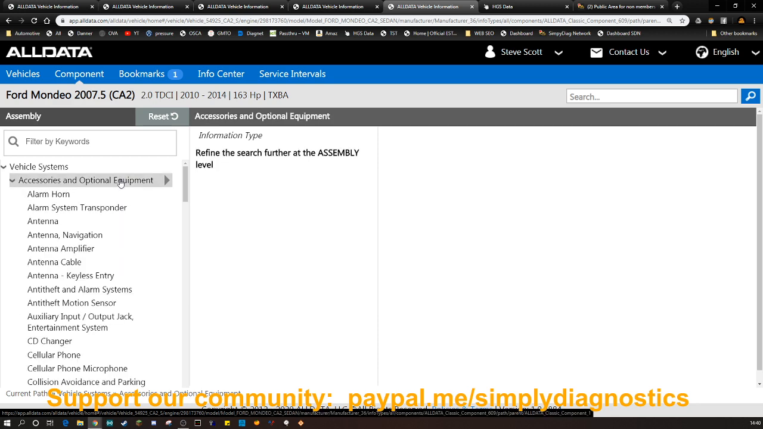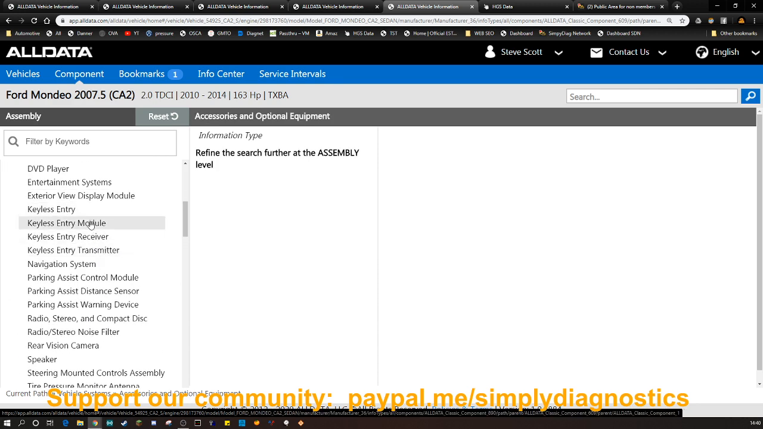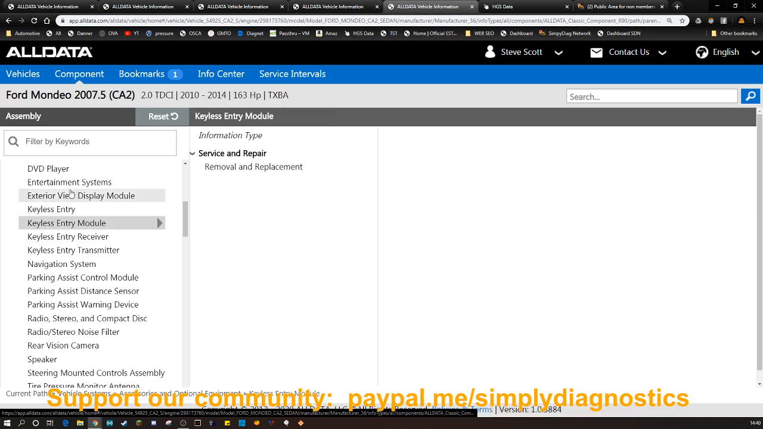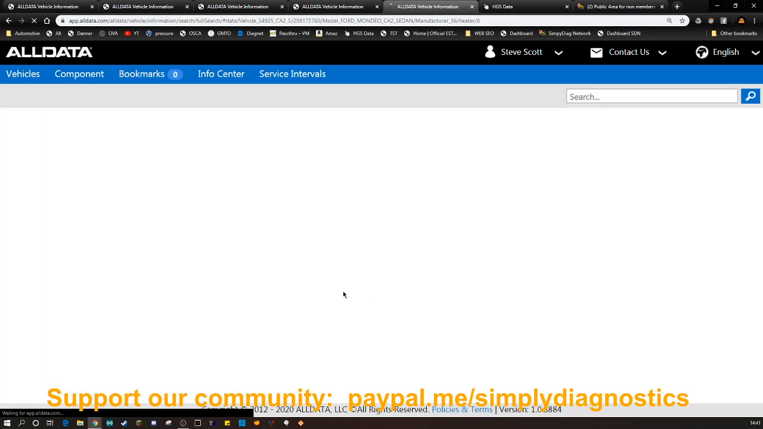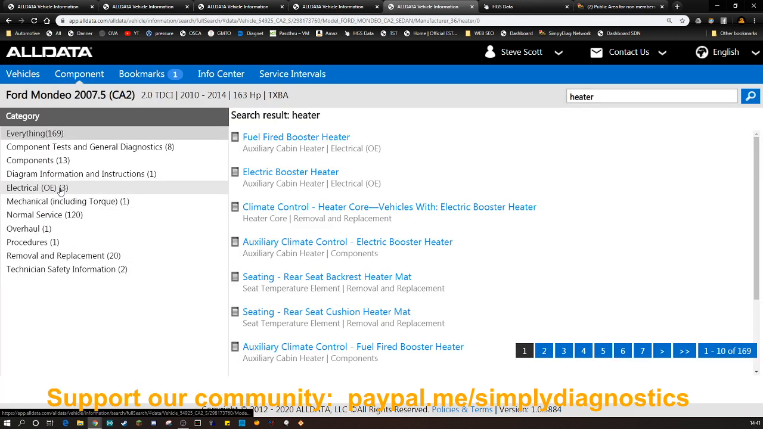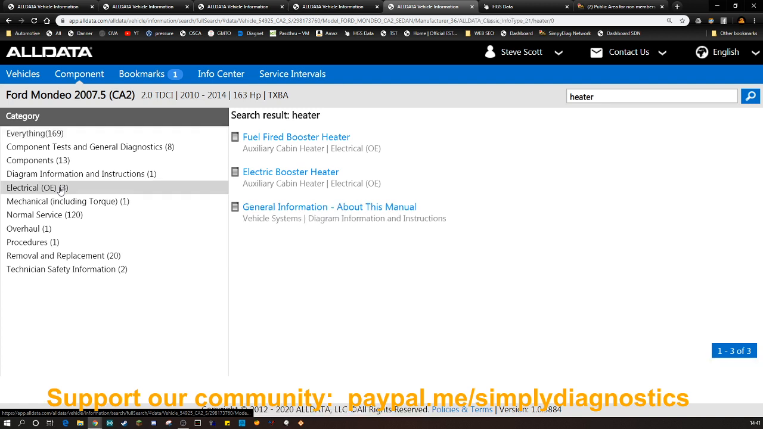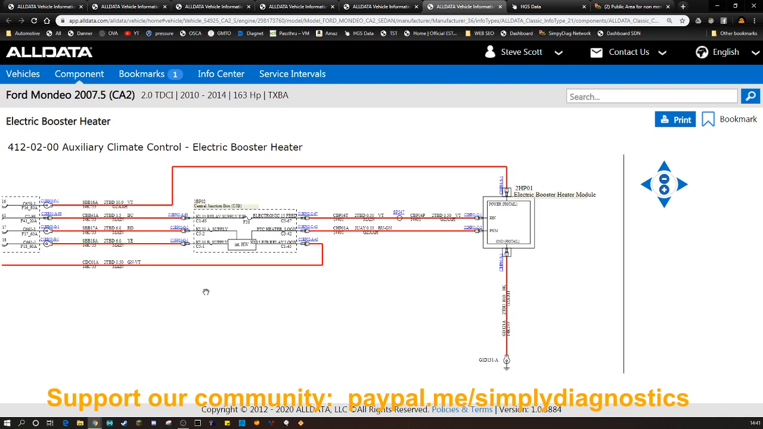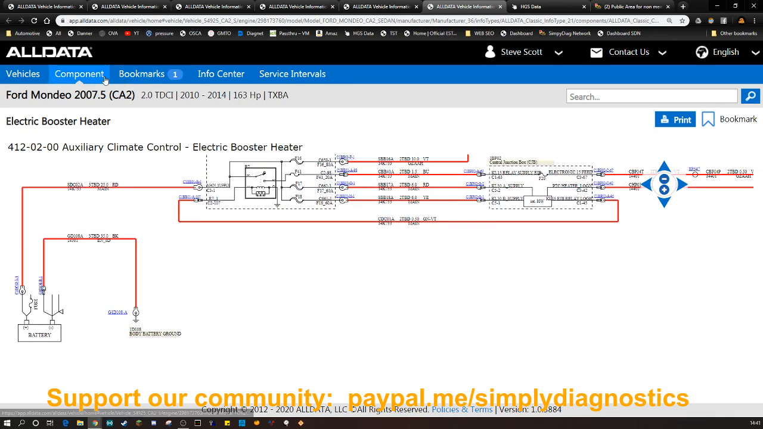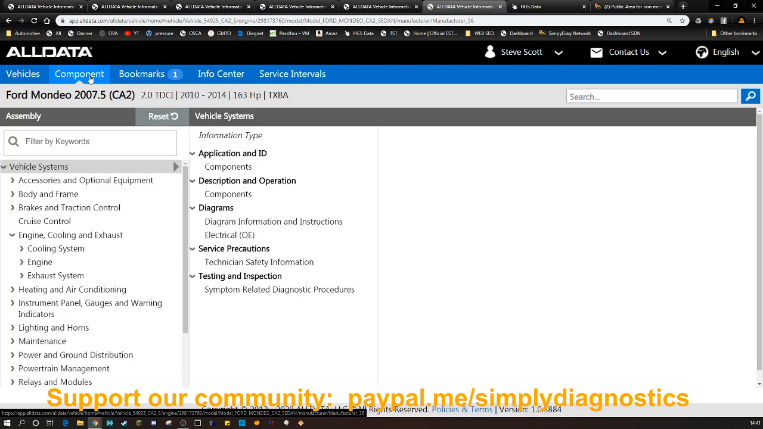Accessories and optional equipment. So let's go for keyless entry module. Nothing at all. So let's say we want, I don't know, anything. Let's look at heater. Electrical OE. There's three diagrams or three things that come up: cabin heater, electrical booster heater. That'll bring us a wiring diagram up. So that's basically how it is on Ford.